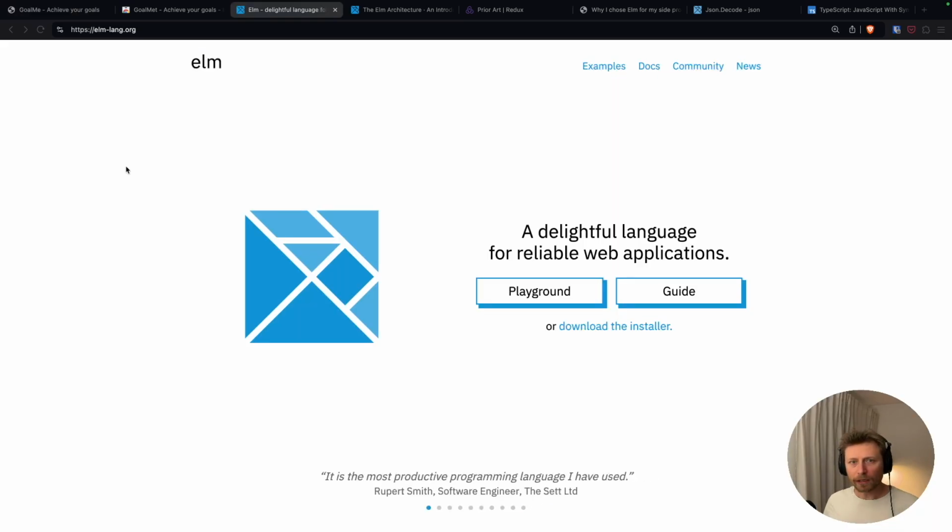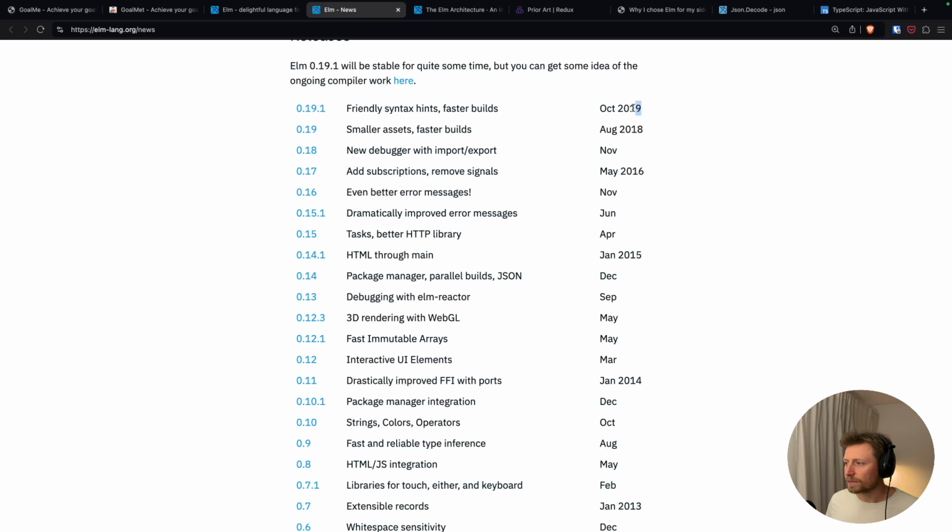And so why Elm, you may ask? There are four big reasons for that. Number one is a stable ecosystem. The current version of the language was released in October 2019, but I've been using the language even before that, and everything I learned since then still applies.